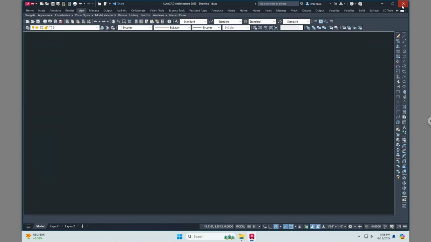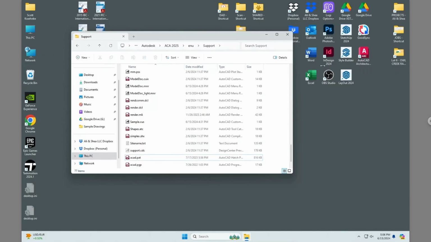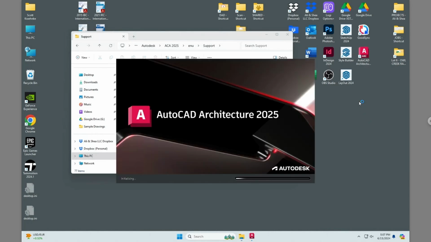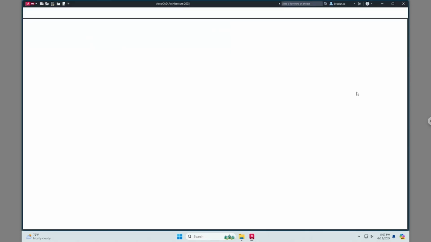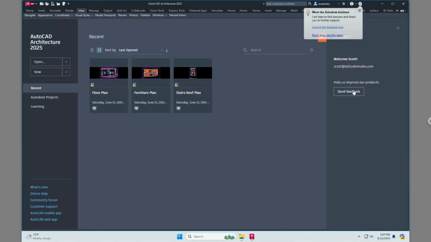Let's double check again. Just trying to make sure that everything starts up correctly when you open it. I don't want any error messages or anything like that. Okay. Man, they really want me to turn the assistant on. Unless they don't show me again. You can always click right there if you need the assistant.